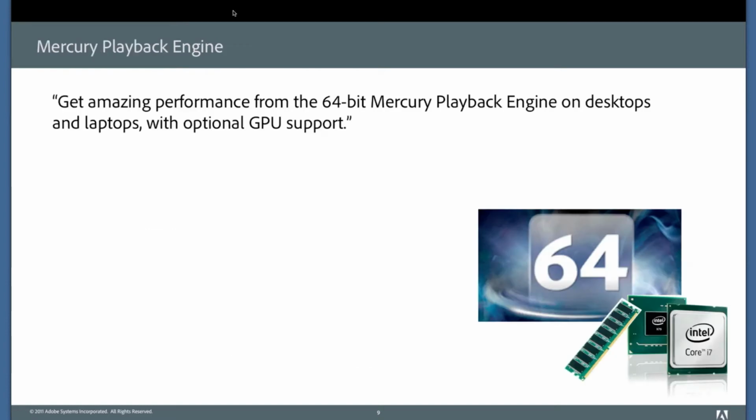Happens all the time. So, you've heard about the Mercury Playback Engine. It's a great marketing term, and I loved it when CS5 came out and we started using the term, because it really was a phenomenal first step into bringing Premiere Pro on par with and beyond the other nonlinear editors.